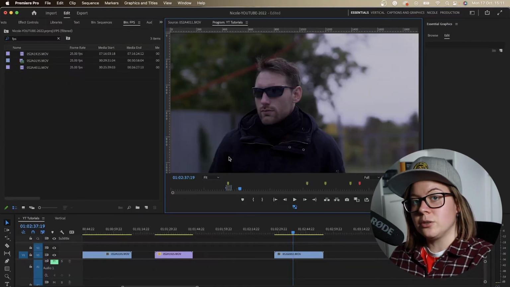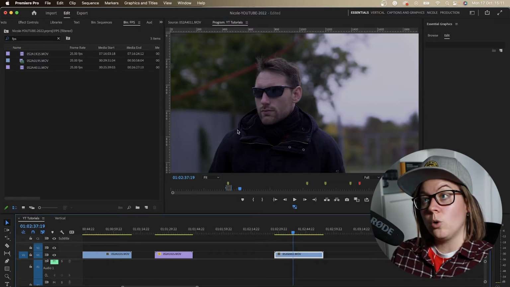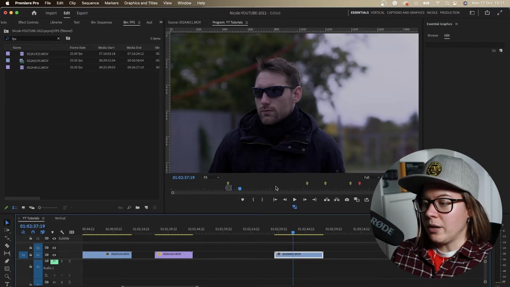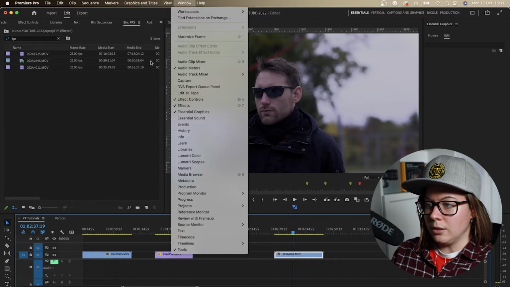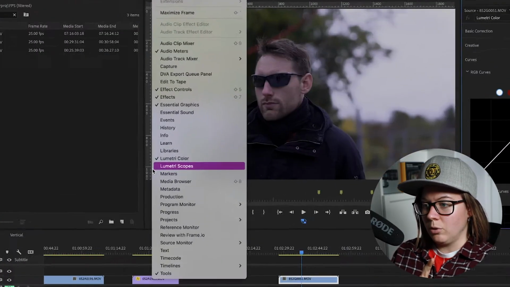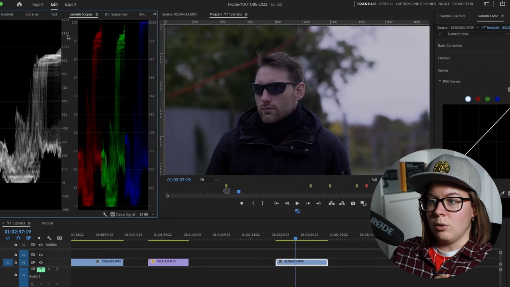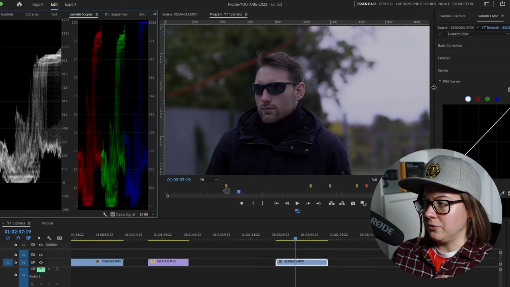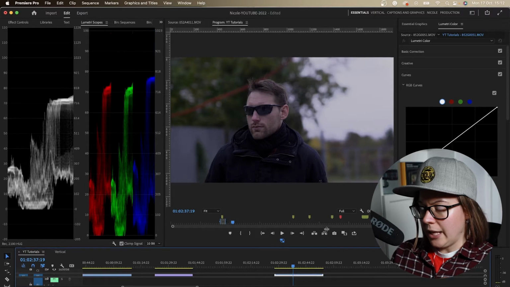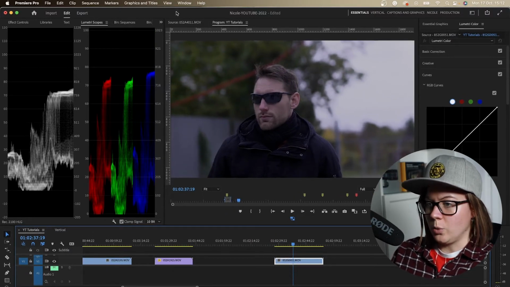If this is your intention, that's completely okay. But if you want to go by the guidelines, broadcast standards, and make sure it looks correct on every screen, you go to Window and first enable Lumetri Color, and second, enable Lumetri Scopes. This is not going to be a long color grading and color correction video, but I want to give you a quick overview of how to read the scopes and what to focus on when you check what's going on with the image.